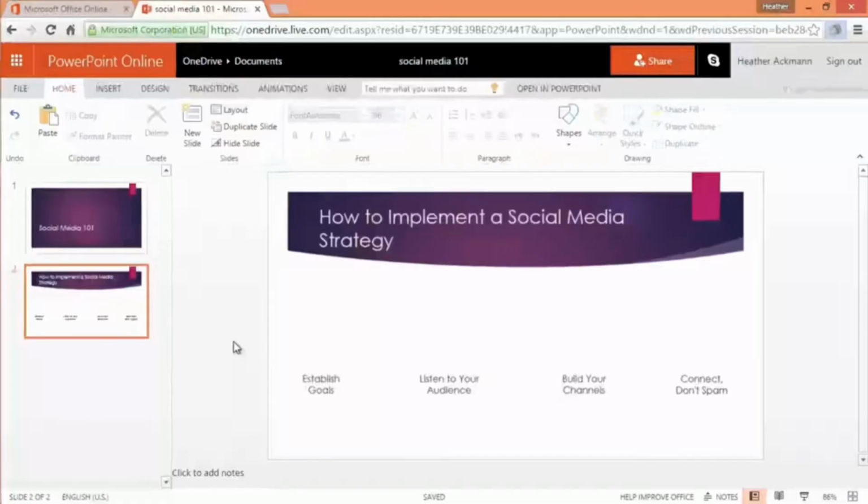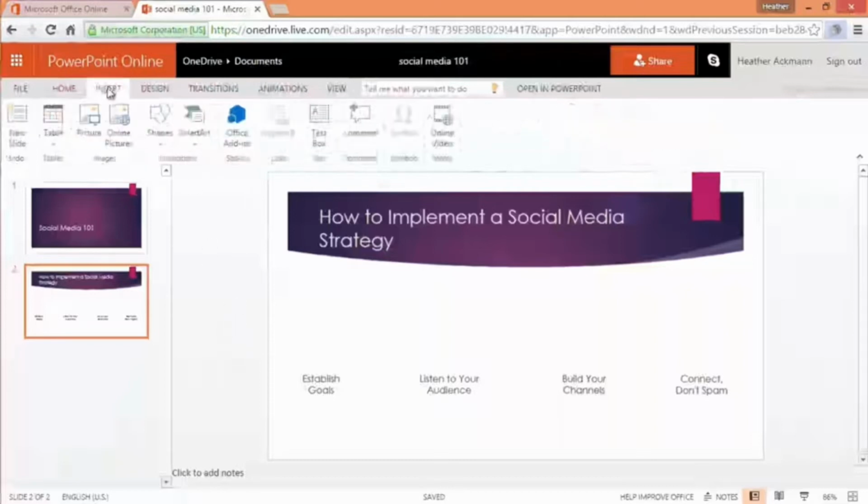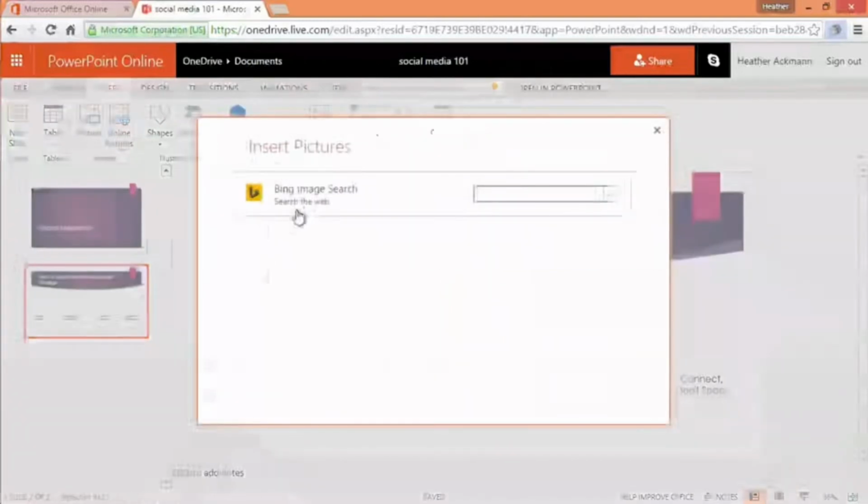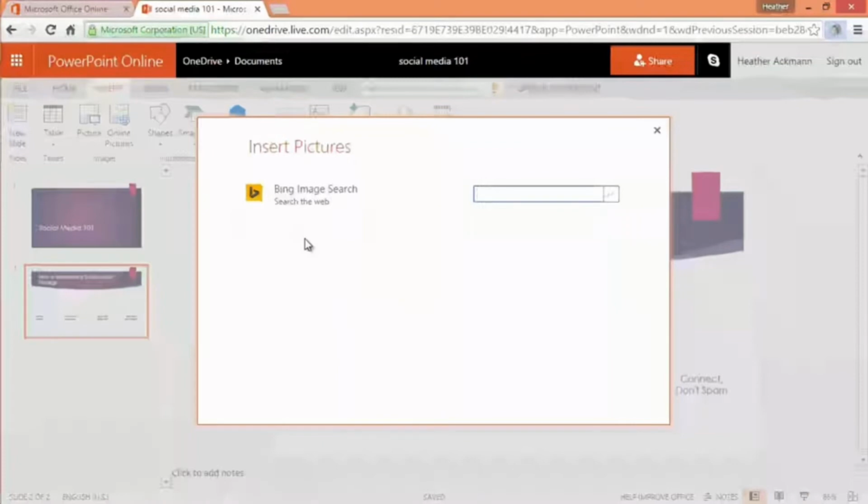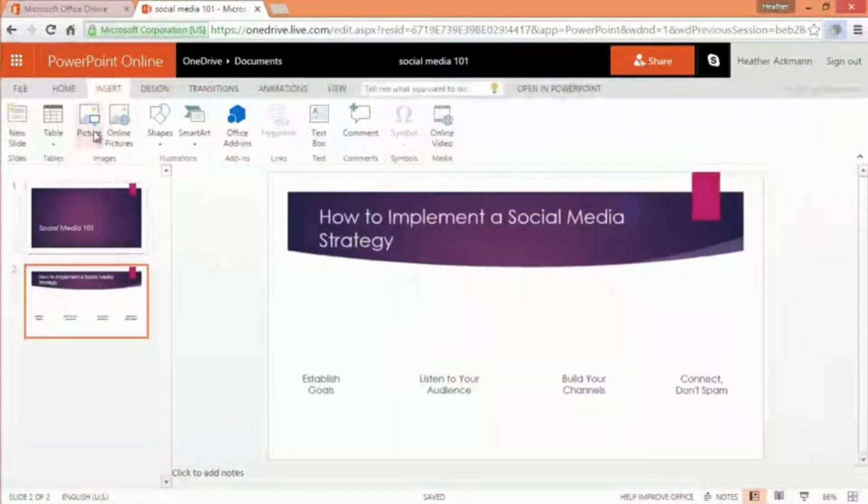Inserting pictures in PowerPoint Online is a similar experience to that of Excel Online. You won't have nearly as many options as you will in the full PowerPoint version. But to insert a picture in PowerPoint Online, just go up to your Insert tab, and in the Images group, you'll have two options. You can insert a picture from your computer or from online, which once again will give you one option and one option only, and that is to search the web, Bing specifically, for images that you can pull in. This time we are going to be pulling in images from our computer.